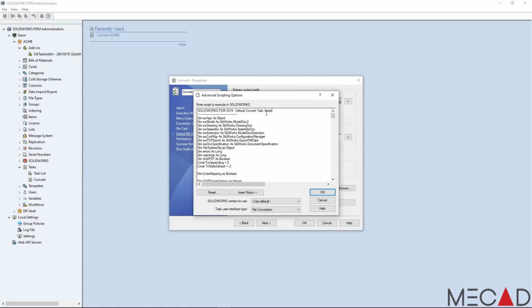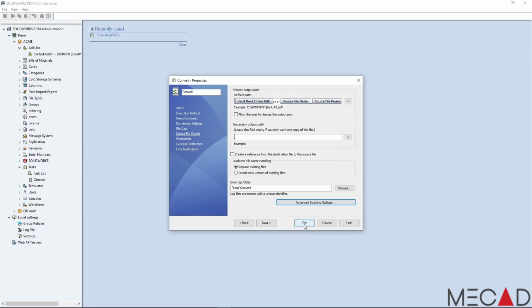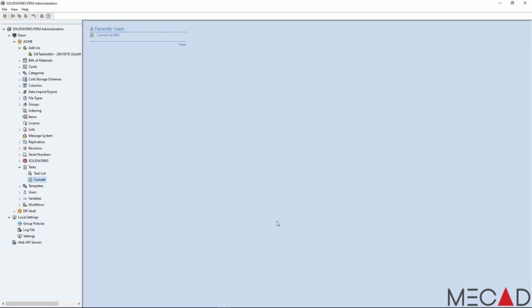You will notice that the current version of the script is the 2019 version. We will override this using the 2020 task script. Simply click the reset button, and when prompted you can click yes. You will now notice that we have the default version of the 2020 task script. Click OK and click OK again to confirm.